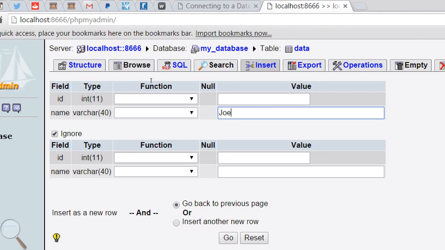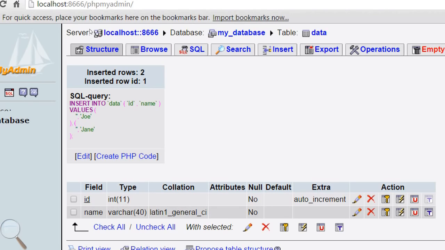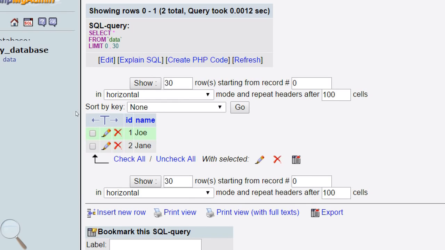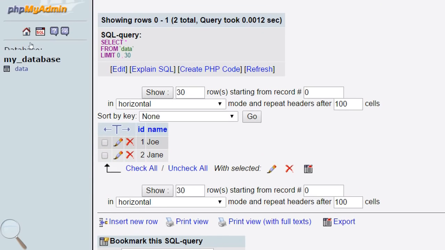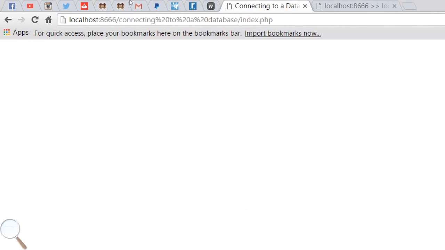So I'm going to add in Joe as the first record, and for the second record I'm going to add Jane. I don't need to put anything in the ID fields, because when we click save and we go to browse, you will see that ID is auto-incremented. It automatically adds in a new ID value for each new record. So we've got ID 1 as Joe, ID 2 as Jane. Those are the two records now that we have in our database table.